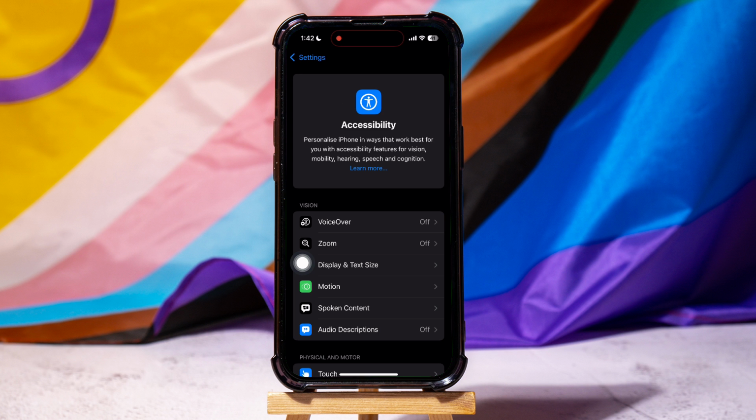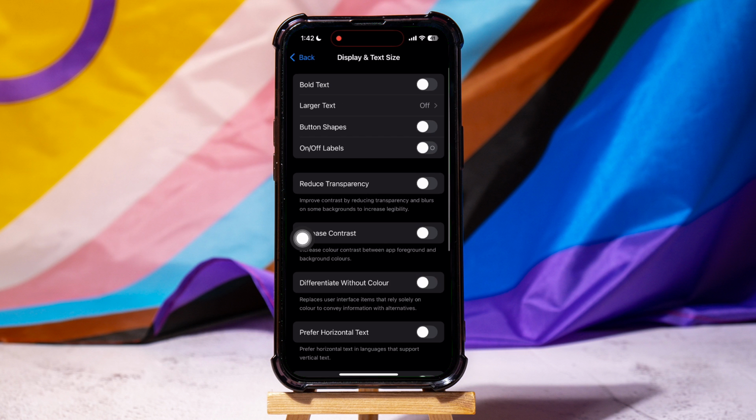Accessibility helps you control your phone more easily and provide equal opportunities for everyone. Inside the Accessibility menu, tap on Display and Text Size under the Vision section. This area allows you to adjust visual settings like text size, contrast, and color.